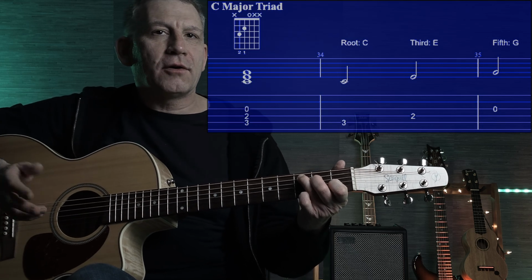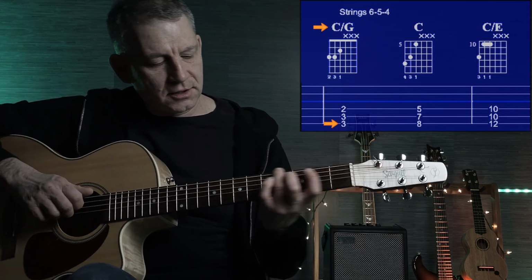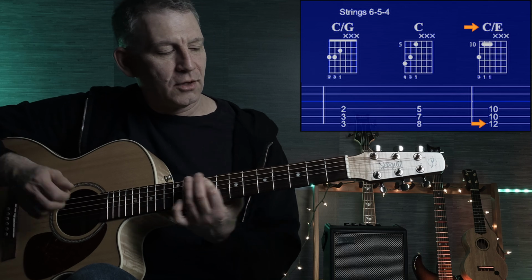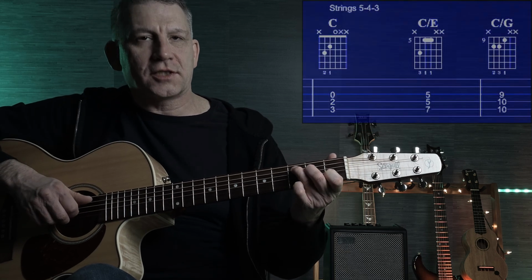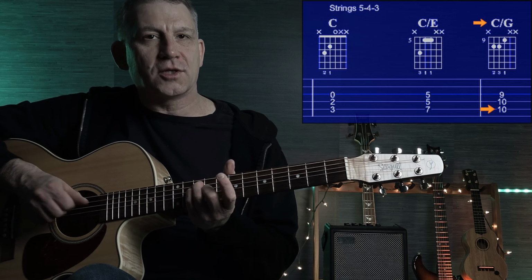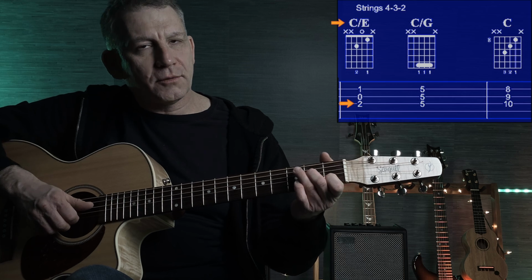We can play them here on the bottom 3 strings like this with G in the bass, like this with C in the bass, like this with E in the bass. You can play it on the 3rd, 4th, and 5th strings here with C in the bass, here with E in the bass, or here with G in the bass. When I say in the bass, I simply mean the lowest note of any chord we're playing. That's the bass note. On the 2nd, 3rd, and 4th strings, we can play it here with E in the bass.